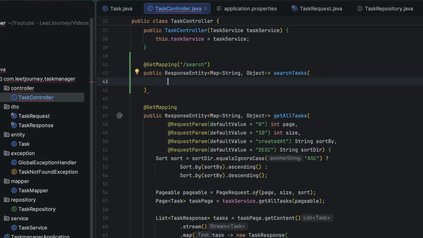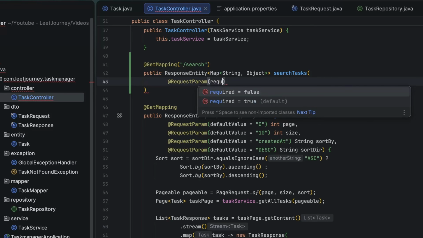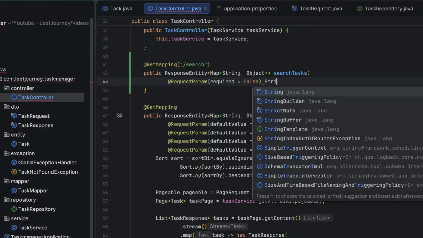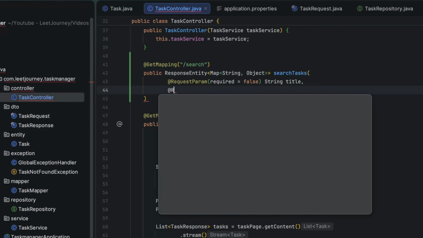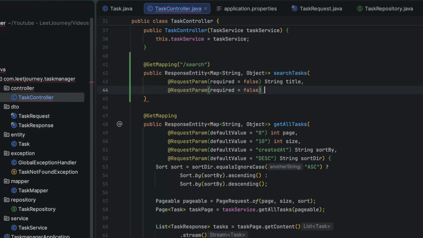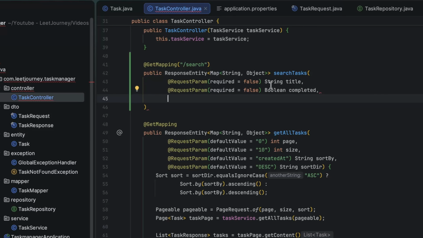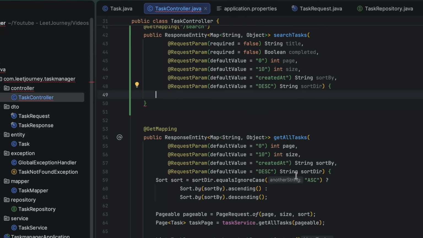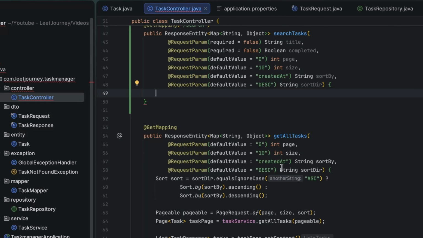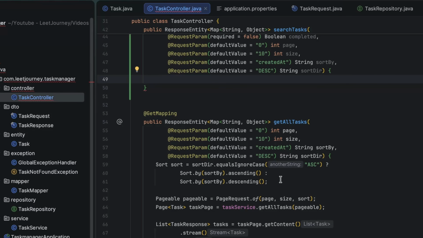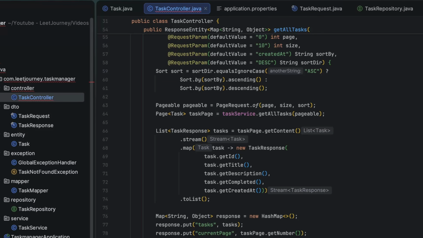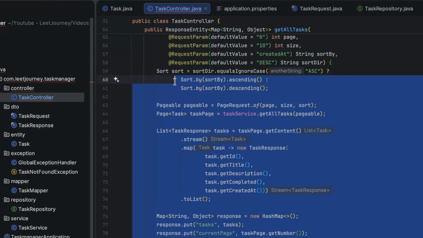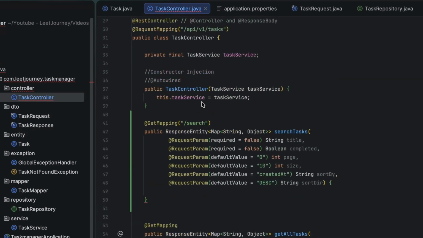And as input, we're going to get a request parameter. Required, we'll set it to false. String title. Another request parameter. Required is false, so it's optional. Boolean completed. And then the rest are going to be the same as our paginated request. So we're going to add page, size, sort by, and sorting direction. And now what we're going to be doing is very similar to what we already have in our getAllTasks method. So what I'm actually going to do is copy the body of the getAllTasks, and paste it in this new method.